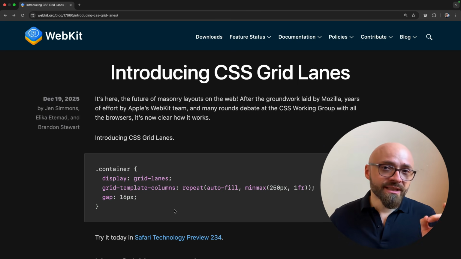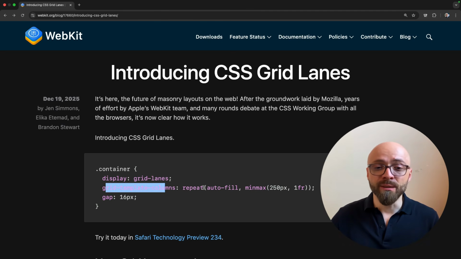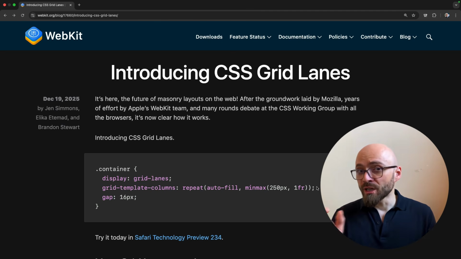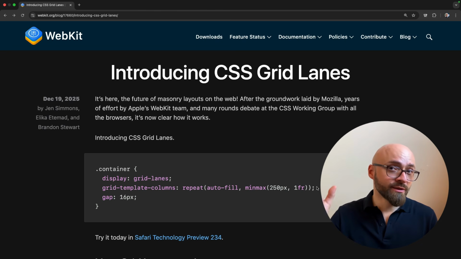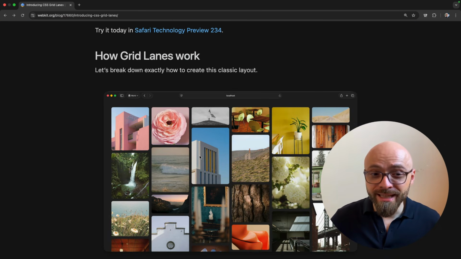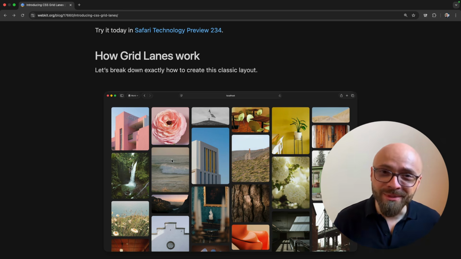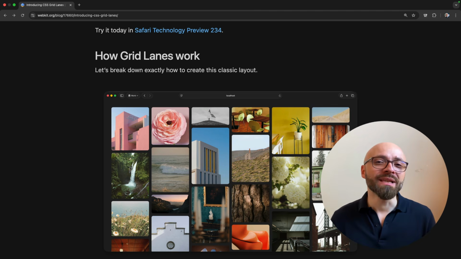CSS grid lanes work similarly to CSS grid. So along with display grid lanes, you're going to set grid template columns to define columns over which you want to spread out the elements. This is what the typical masonry layout looks like. So what you need to do is define columns using a syntax that looks exactly like syntax for CSS grid columns. And then the browser will figure out how to place elements so they look exactly like this.